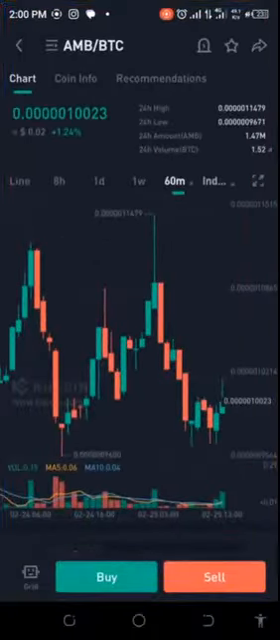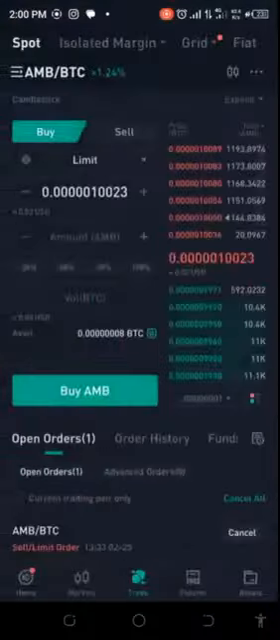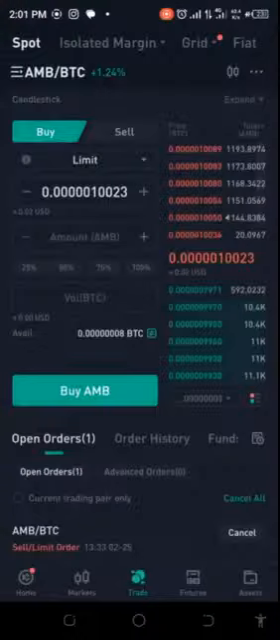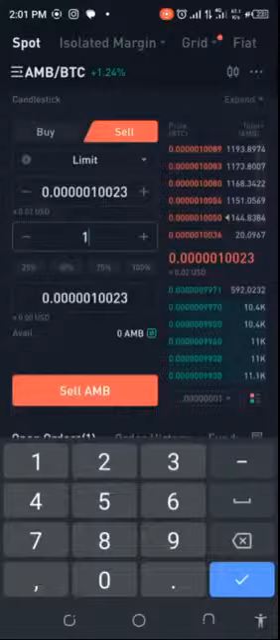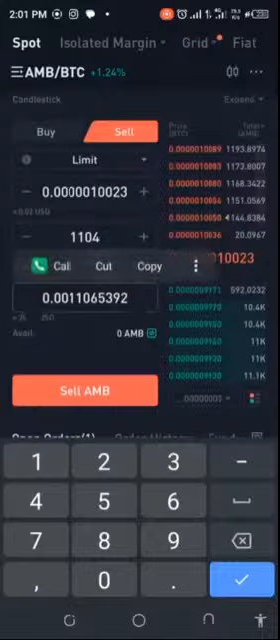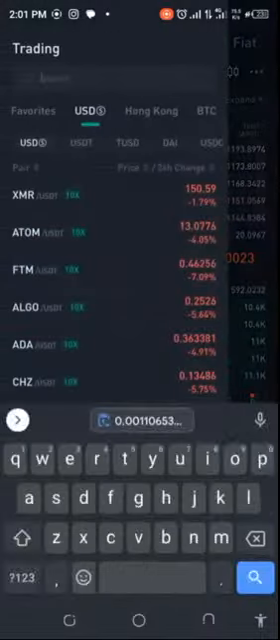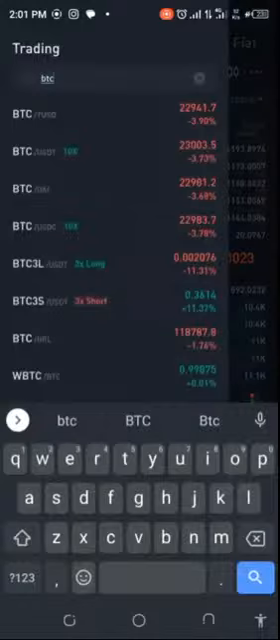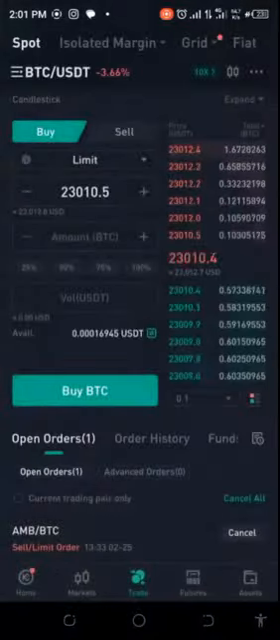And if I decide to cash out now, I'm already in profit. But I'm thinking of still holding on, because if I come here and sell that, which is 1104, and I copy this and take it to BTC, you'll see that we're already in profit. Let me show you this before I go ahead.